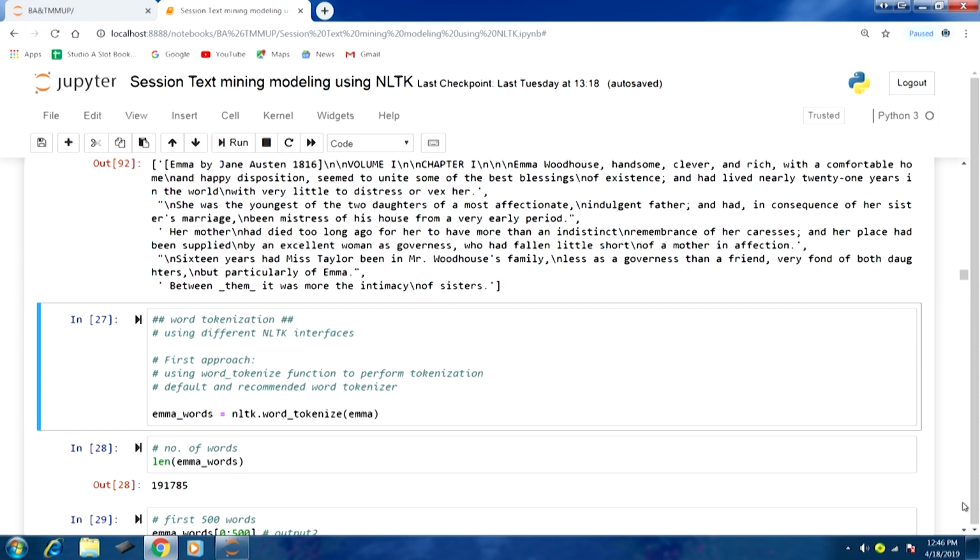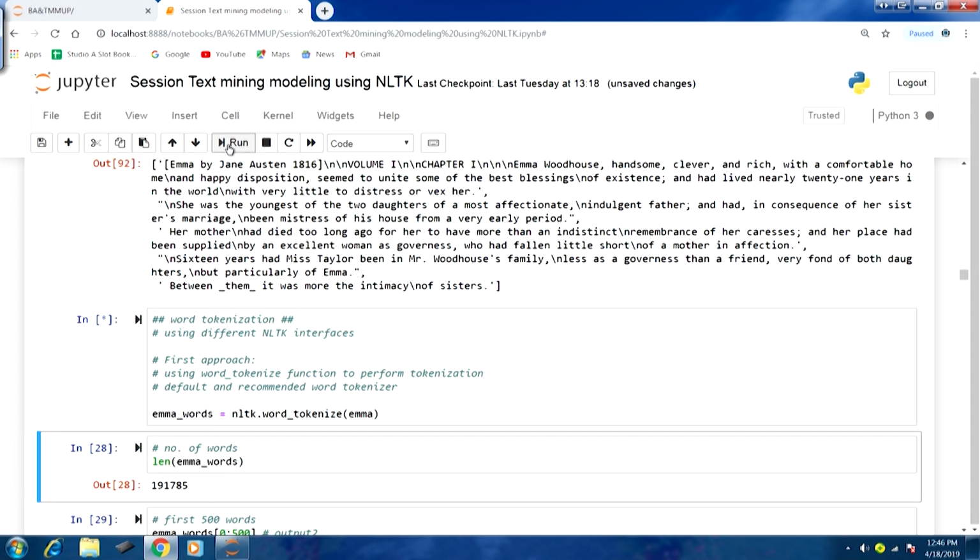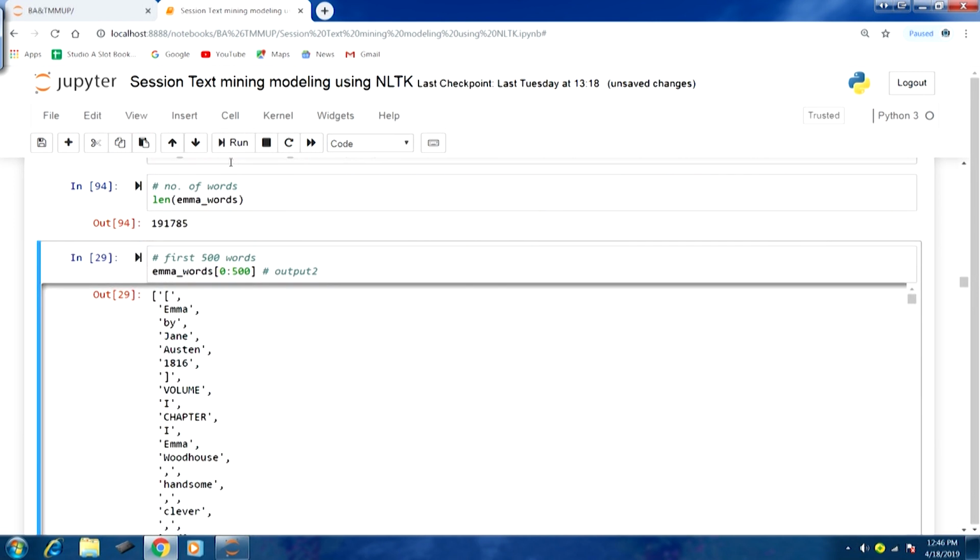So, let me run this default tokenizer for words, and let us have a look at the number of words here. We can use the length function, len, and within parentheses emma_words, and you can see in the output that we have 191,785 words here. So, those many words are there in the word tokenization output that we just performed. Let us look at, say, the first 500 words.